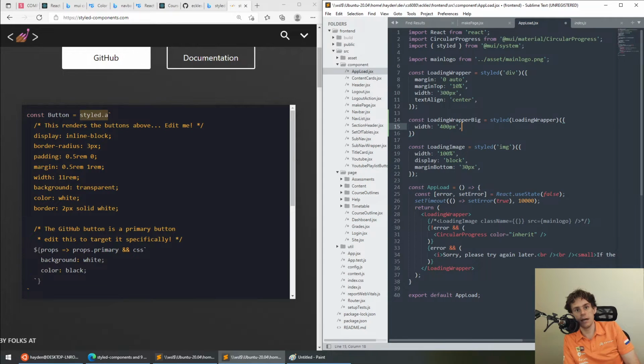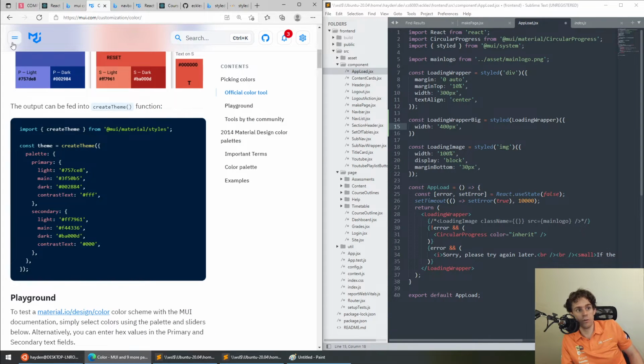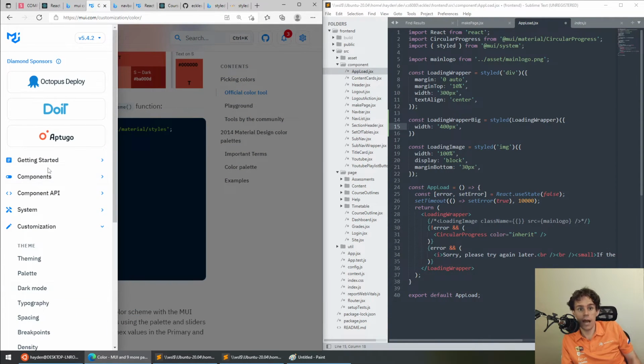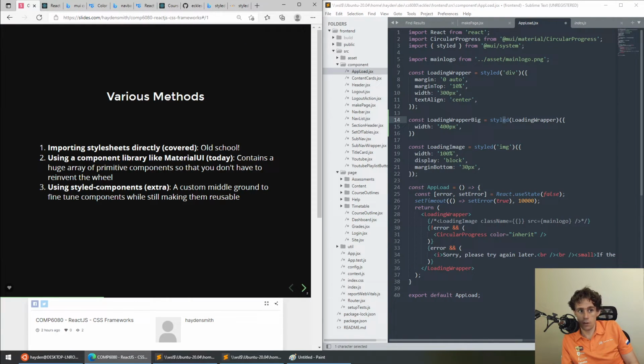And this is definitely something I would recommend that you go and do if you are trying to define your own primitives, so to speak, which you kind of do sometimes, right? Because there's lots of things where Material UI, or any component library, just doesn't have the component or the primitive you're looking for. So you're going to have to go and make your own. Now this is great if you're going to go and make your own, which is the third part here, using styled components, a custom middle ground to fine-tune components while still making them reusable, right? So more reusable than this old style CSS, more fine-tuned than Material UI.